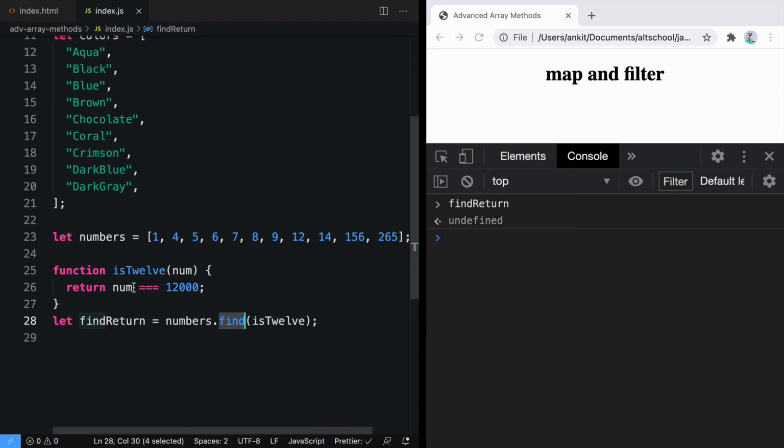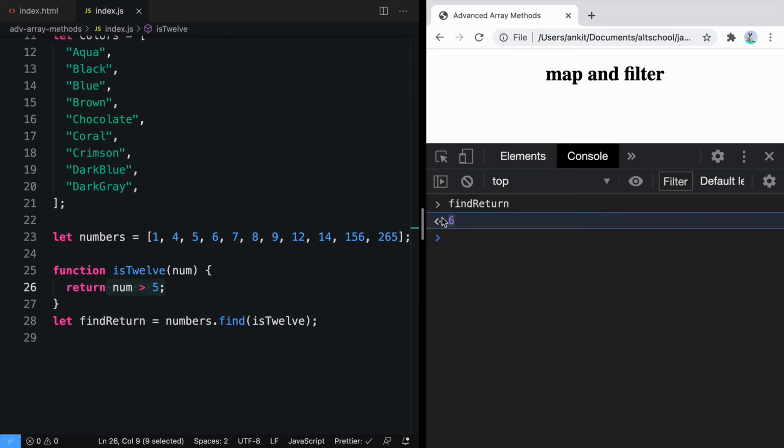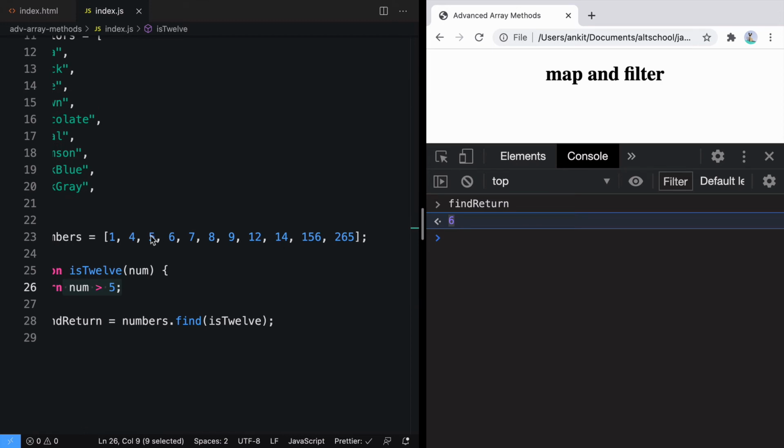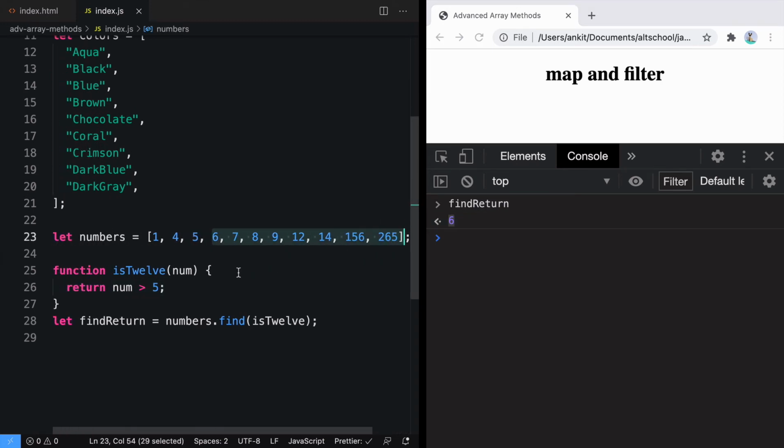For example, here if I check, instead of triple equals, num greater than 5. The first value will be compared. 1 greater than 5, that is false. 4 greater than 5, false. 5 greater than 5, that is false. 6 greater than 5, that is true, and that is why we will get the value 6 as output. Let's check it out, and here we get the value 6. In terms of filter, it will return all the values that are greater than 5. But find will only give you one value at a time.